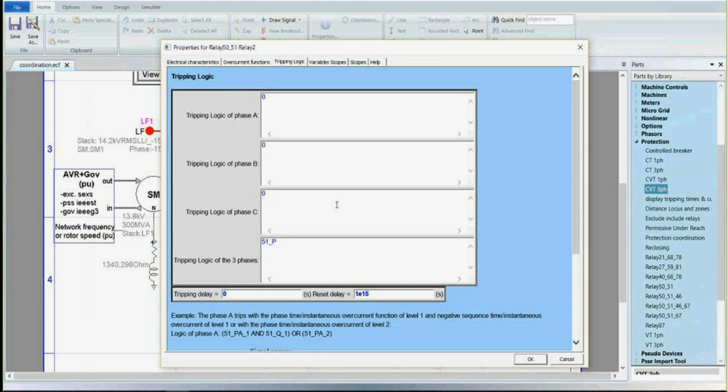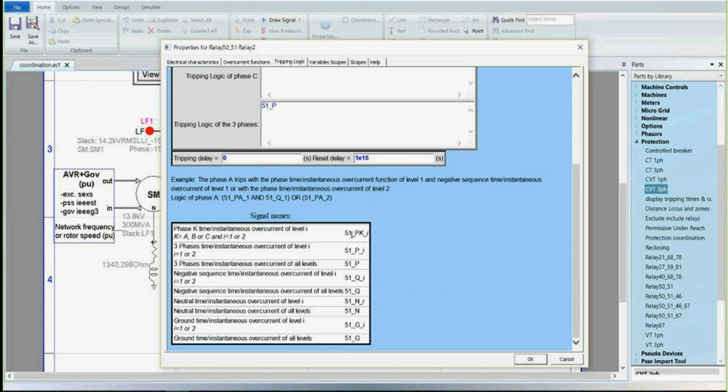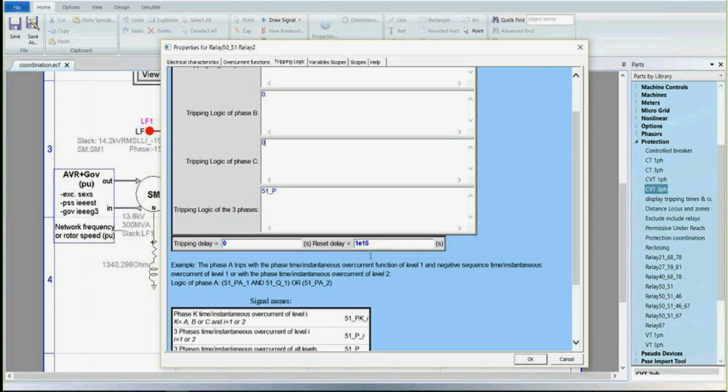Okay, so that's a similar approach for every relay. The only difference will be the signal names here, that will depend on what relay you are working with.